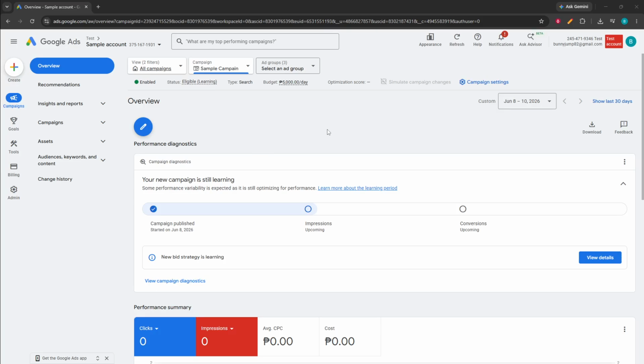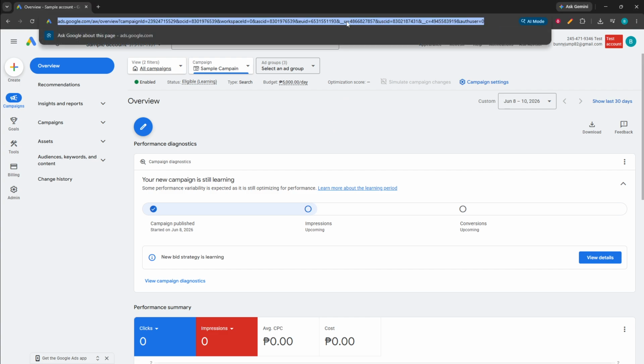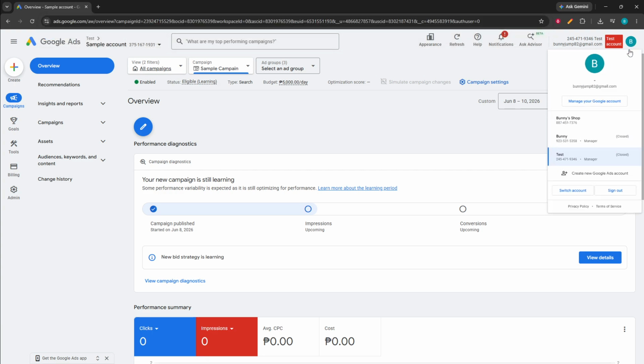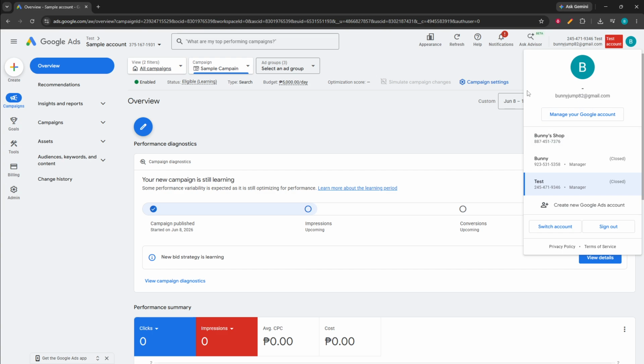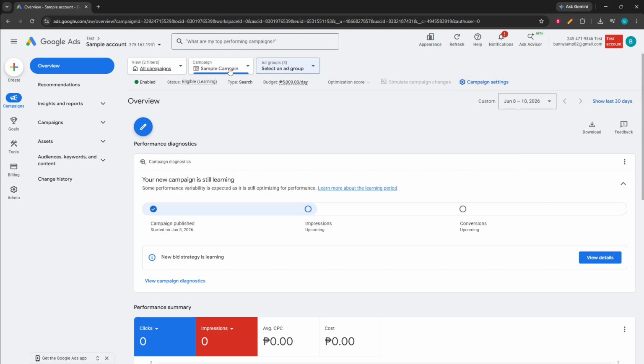In today's video, I'm going to teach you how to change a Google Ads landing page. To get started, open your web browser and go to Google Ads. Once you're there, sign in to your Google Ads account and give the platform a moment to load completely. It's important to wait until the dashboard or overview page is fully visible before making any changes, so everything displays correctly and you can navigate without issues.